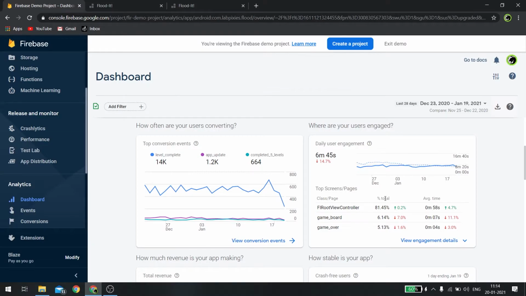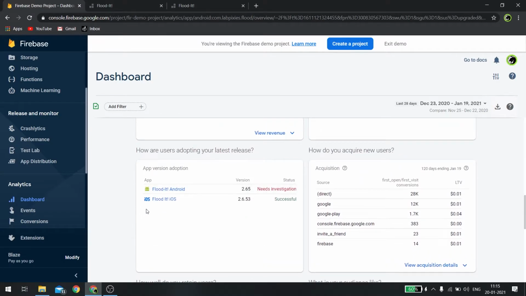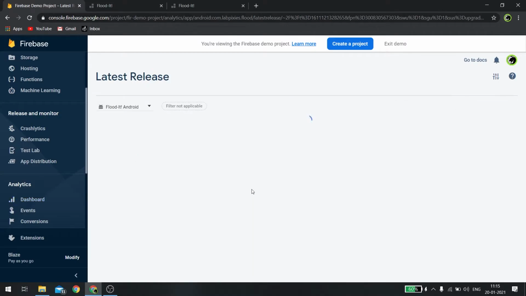Okay, so how many users are actually using it on a daily basis? How much revenue was generated? You can see for this period of time we had $53 generated, ad revenue mostly. Our purchase was $6.09. We can set up different currencies for that also. Crash free users, again. App version adoption. So these are the latest versions on iOS which are successfully adopted, but the Android ones need some setup, or maybe I think investigation regarding that.